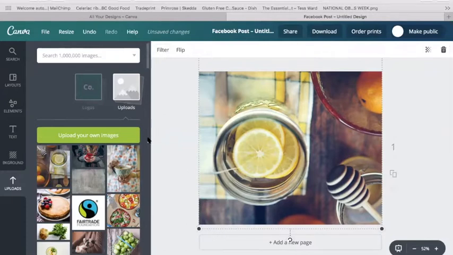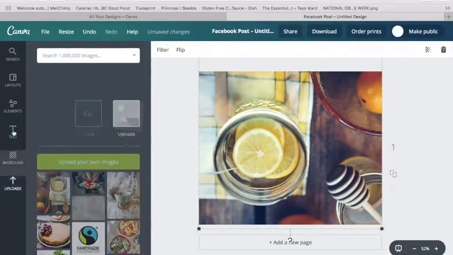And now what I want to do is add the name of my website. So how you would do that, there's two ways I'd suggest. One is, actually this is quite dark, so you could just go ahead and write it in white. So let's have a go at that. I'm going to press text.